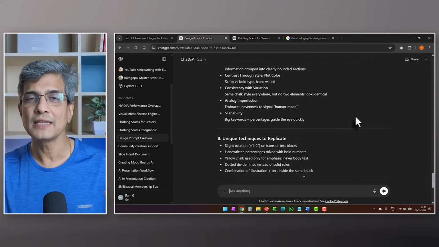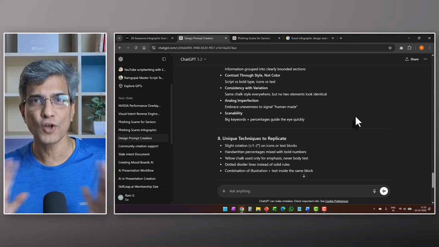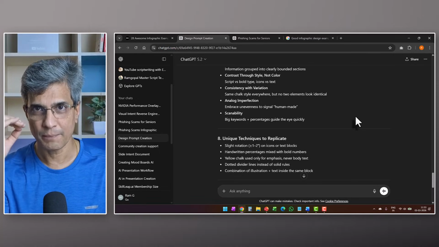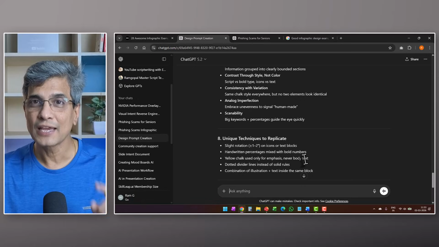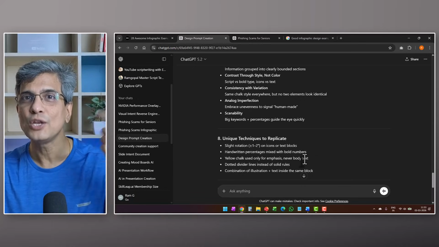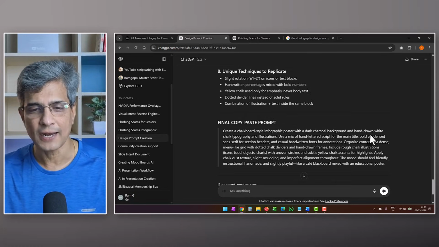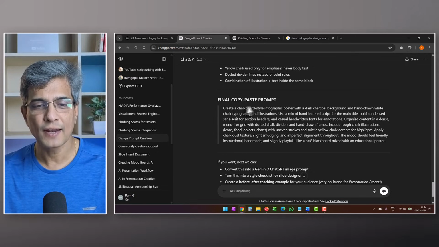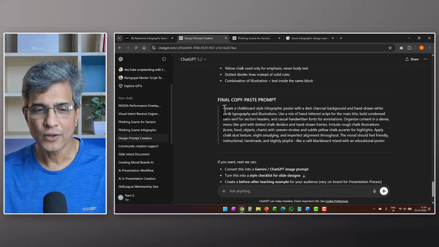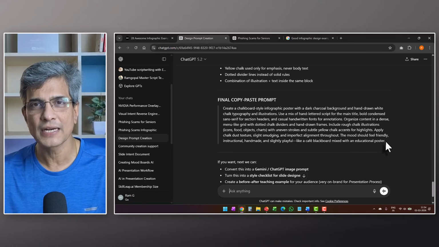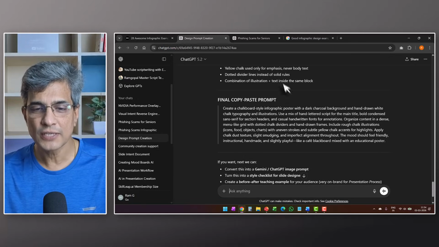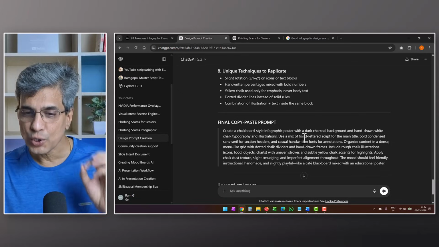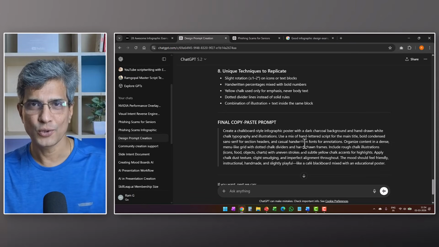So you can see that ChatGPT has done a phenomenal job in extracting all the design elements of the particular infographic I liked, and I can use this to create any new design in exactly the same style. Now we have also got this final piece which says final copy paste prompt. And you can see that there is a clean prompt that is generated by ChatGPT, which incorporates all these elements. I'll show you where exactly to use this prompt so you can create your new design.